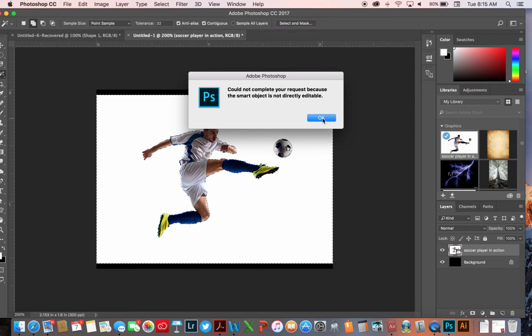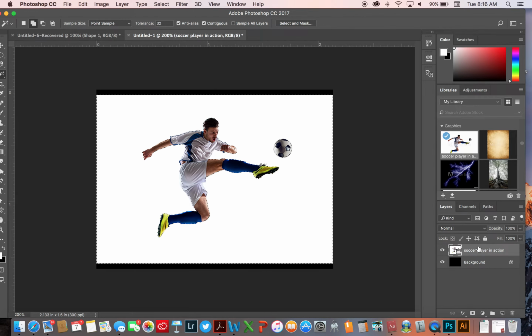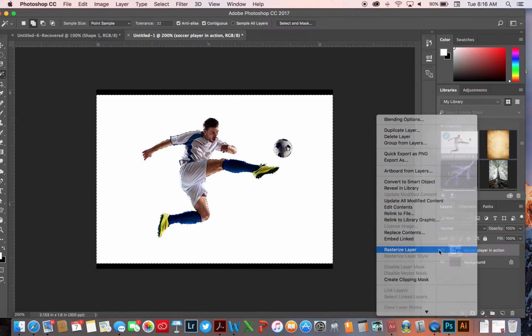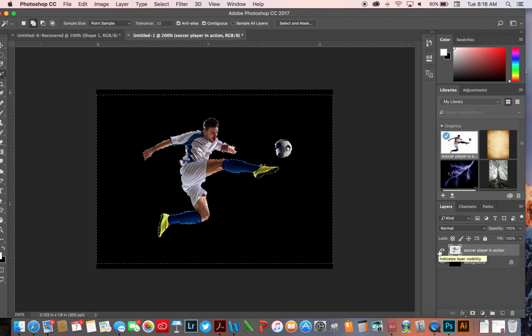If you notice at this point in time it's letting me know that the object is not editable, that is because it is a smart object. We need to right click on the layer, select rasterize layer. Now click delete on your keyboard. The item should easily be removed.